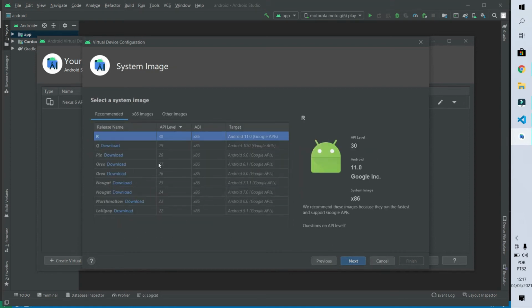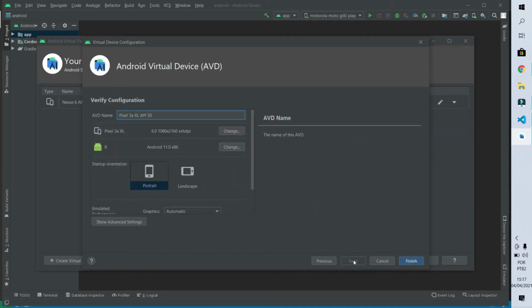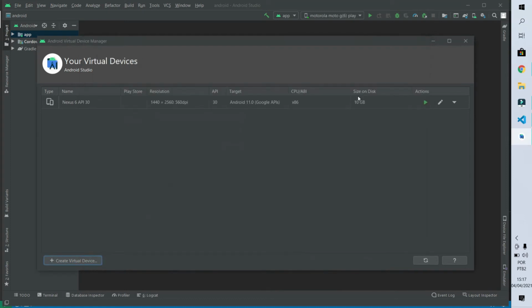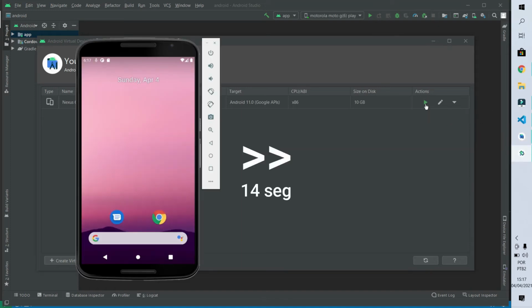Click Next, then you have to select here the API level you want. In my case, I have installed the last one, which is the level 30, but if you want another one, you can simply download it by clicking on some of these buttons here. After that, you click on Next and then you click Finish. I am actually going to cancel it because I already have an emulator installed here. What I'm going to do now is to click here on the Start button.